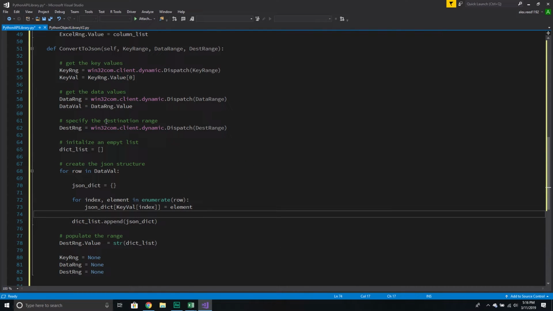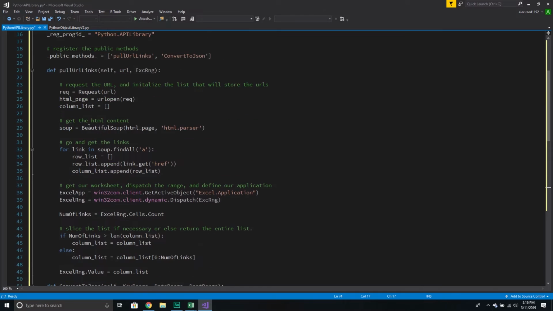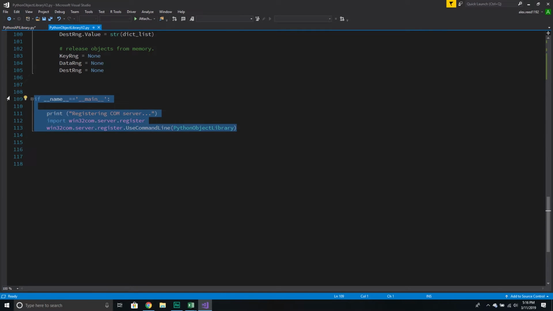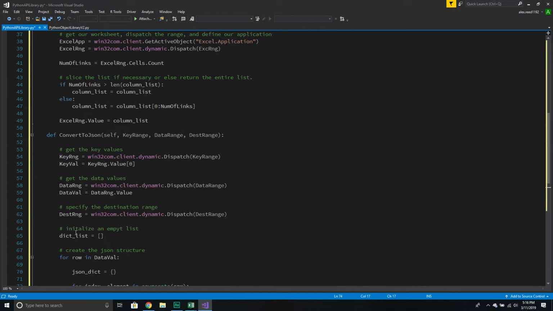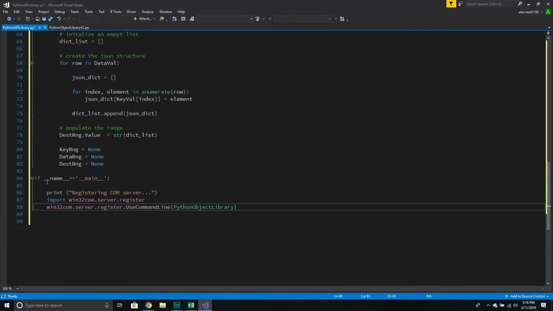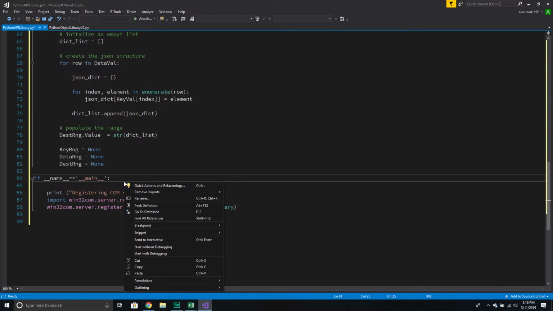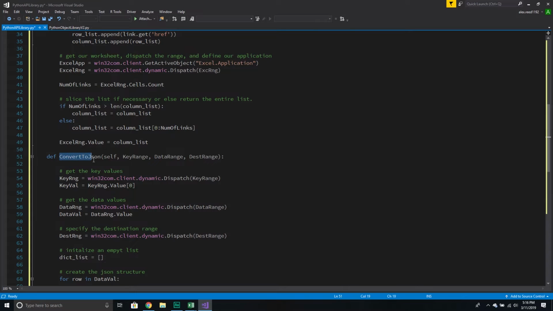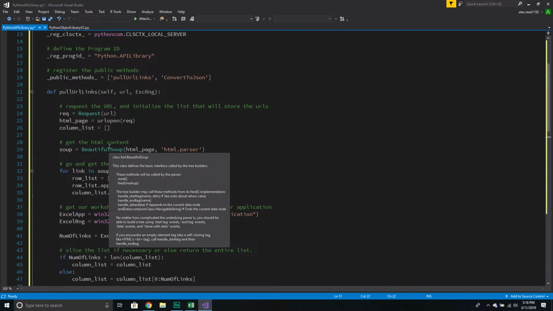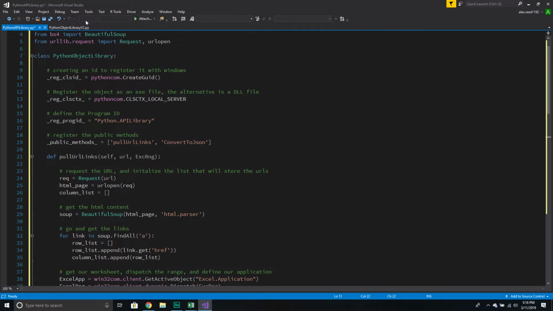Okay, so we have our two methods. One is convert to JSON. One is just getting our links. Now let's register it. I'm just going to take the one that I already have. There we go. So this is how we register it. If you saw the Python Formula 1, hopefully this makes sense. Now that we've done that, we can register it. Let me just double check some stuff. Convert to JSON. Pull URL links. I'm happy.